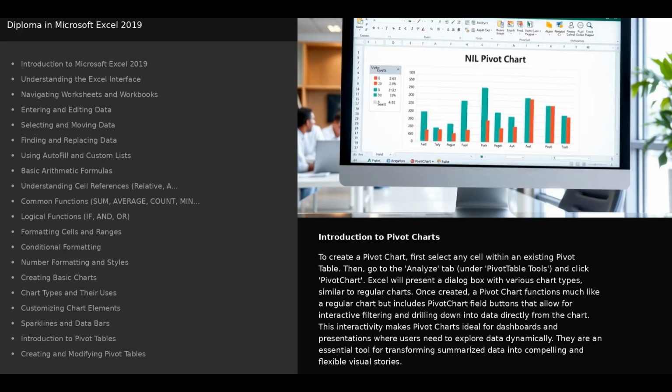To create a pivot chart, first select any cell within an existing pivot table. Then go to the Analyze tab under Pivot Table Tools and click Pivot Chart. Excel will present a dialog box with various chart types similar to regular charts. Once created, a pivot chart functions much like a regular chart, but includes pivot chart field buttons that allow for interactive filtering and drilling down into data directly from the chart.